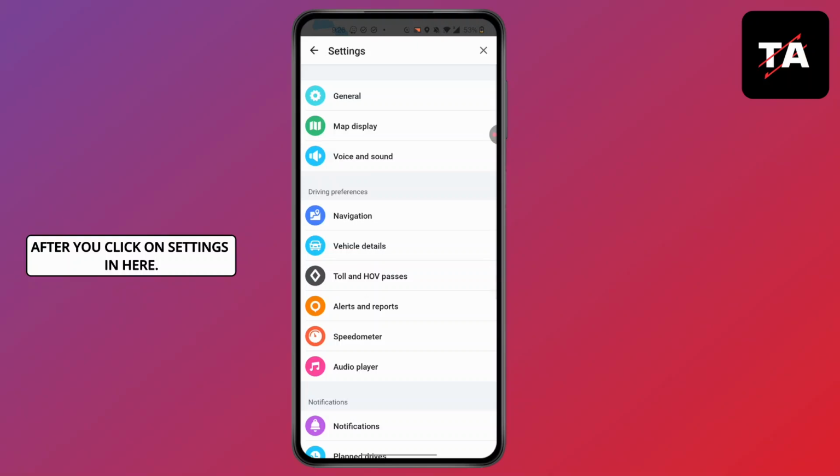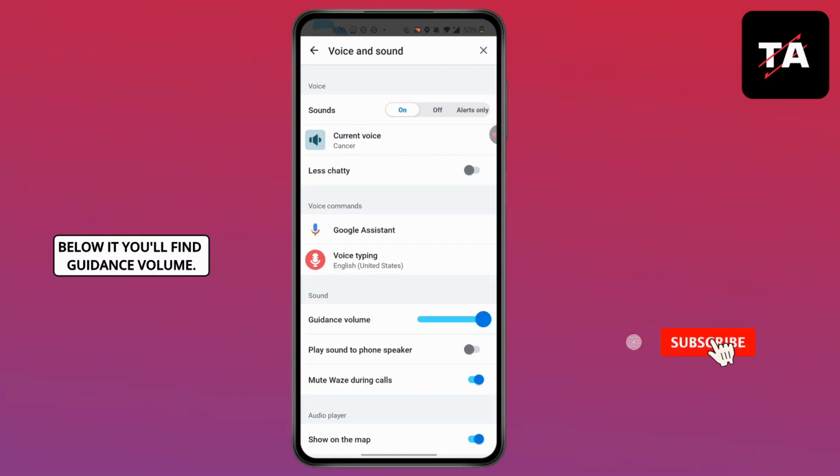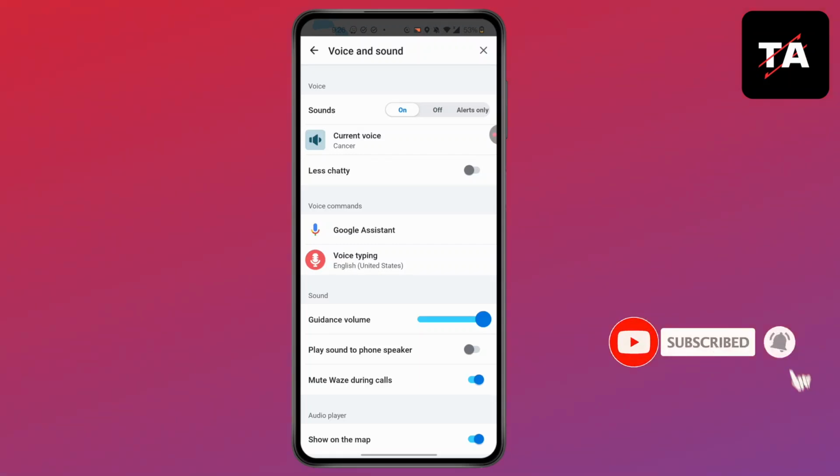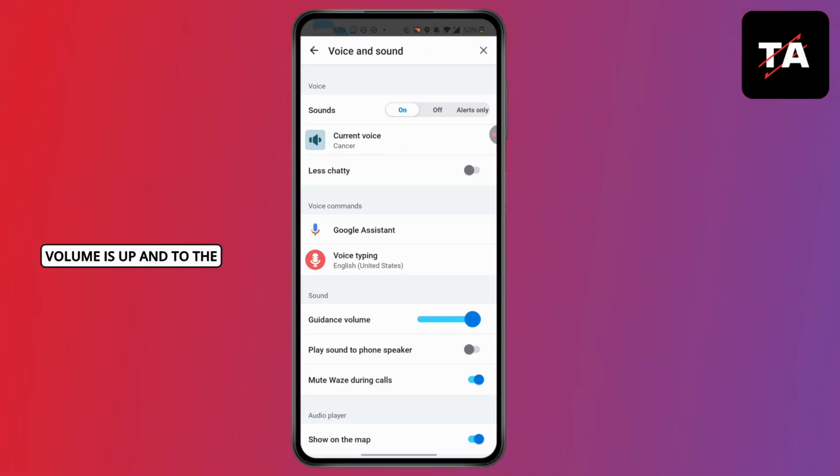After you click on Settings in here, simply click on Voice and Sound. After you click on Voice and Sound, here you'll find Sound. Below it, you'll find Guidance Volume. Simply slide the slider to the right means the volume is up, and to the left means volume is down. So adjust it as you want.